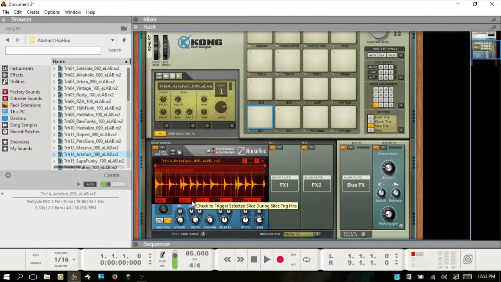So if you'd like to choose multiple slices, just come to another slice and check on trig. We'll come to this last one, check on trig. So now when we press this pad, it's going to alternate between these three. And you can see that each one now is highlighted in red, indicating that they are set up to be triggered by slice trig. So let's go ahead and do that. So it's now alternating between these ones that we have set up.